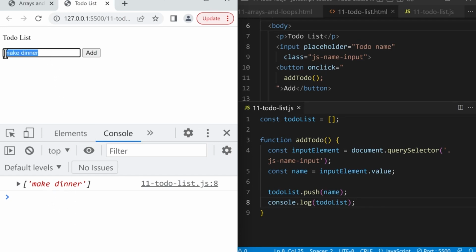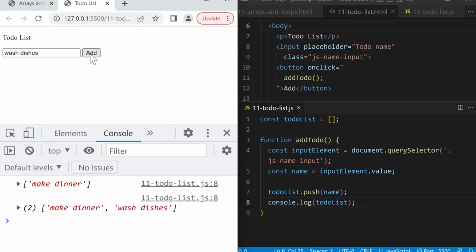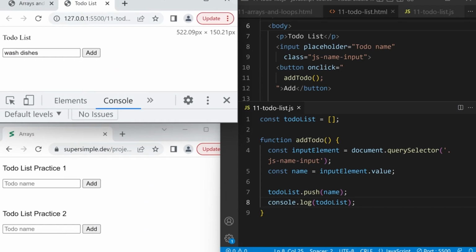Let's add another to-do. We'll type "wash dishes" and click add. Again, it will get the text in the text box and then add it to the array. So now our array has two values, and then we display them in the console. So that's how we create this first version of the to-do list project.